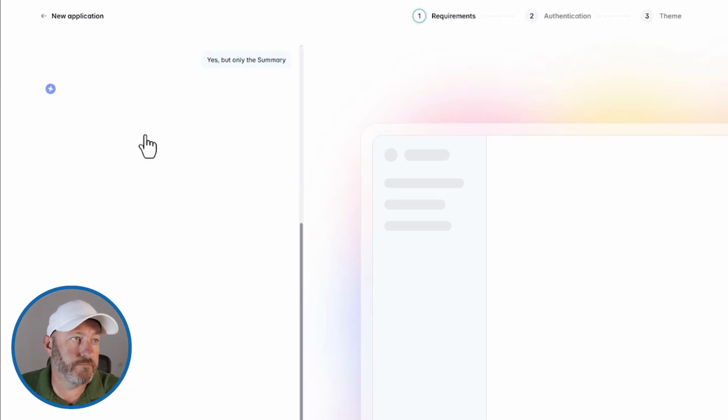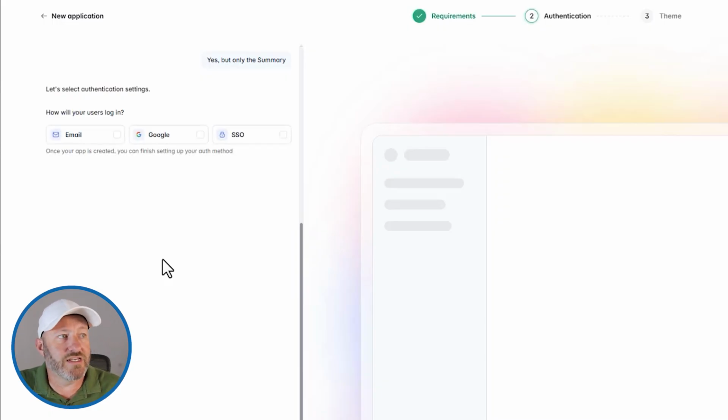Only the summary. Of course, the choices that you make in your application when you're building it are going to be completely unique and custom to your situation. I'm just using these as examples. Here are the kind of standard or boilerplate questions that the AI now asks.